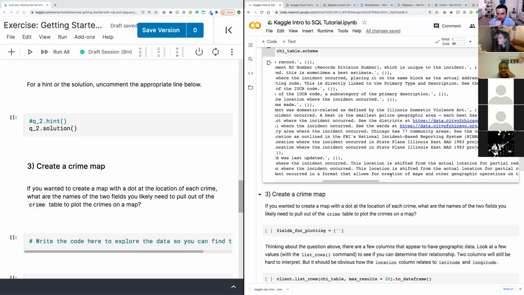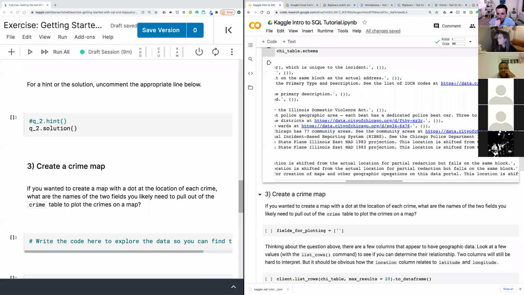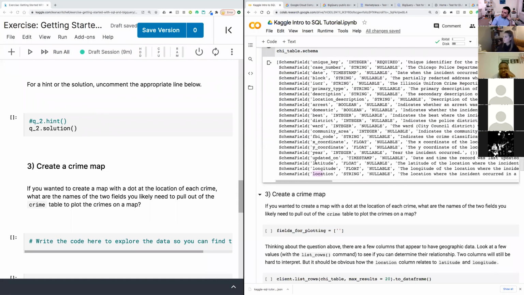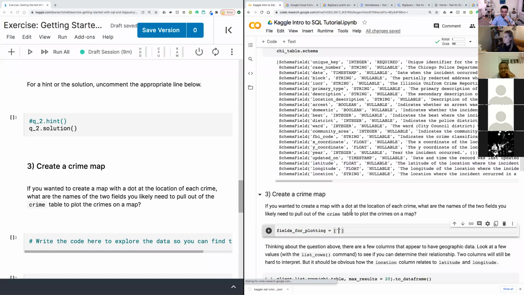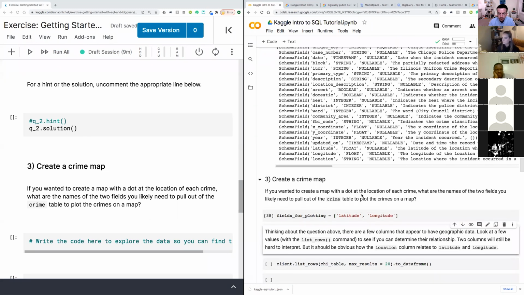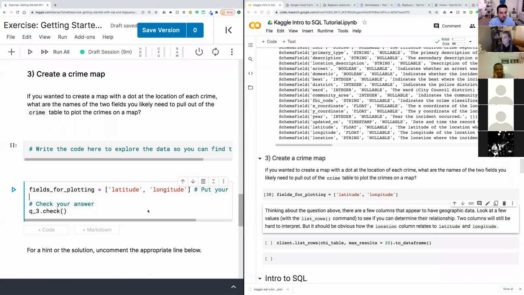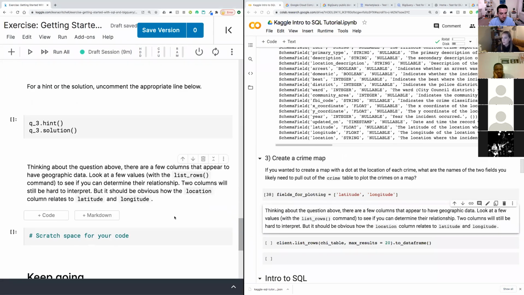Formatted that allows for the creation of maps and other geographic operations in data portals. So it looks like maybe these 3 are going to be related to each other. So for now, if it's asking for the 2 fields, we'll say latitude and longitude. Okay. And that answers question 3. Latitude and longitude.